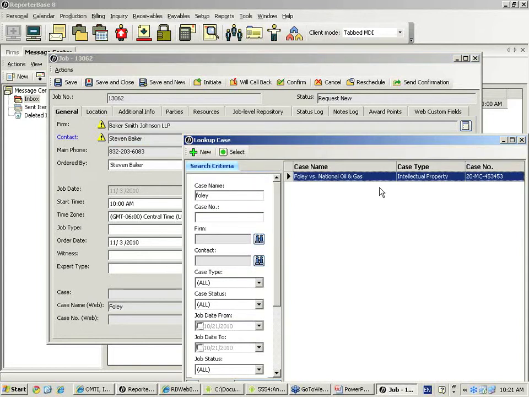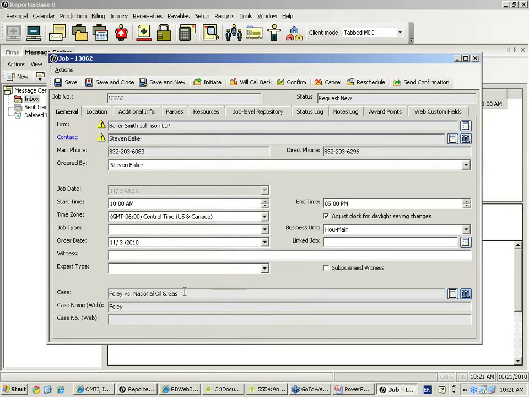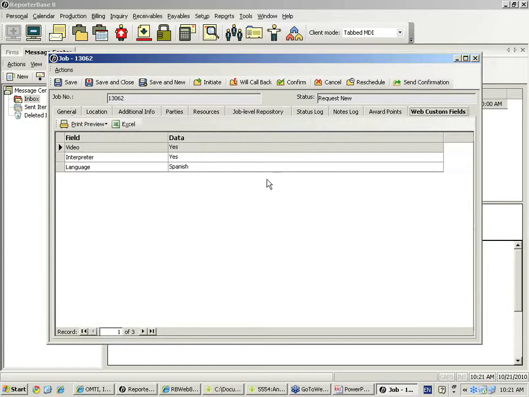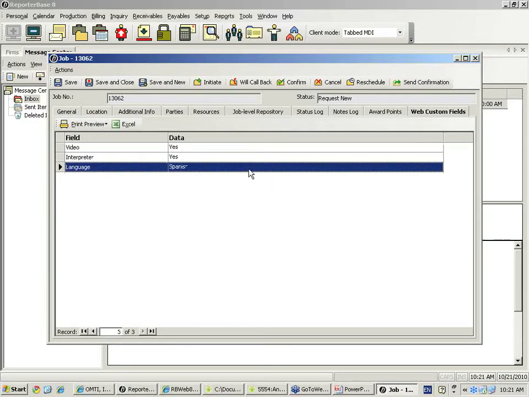Yep, that's the national oil case. So let's go ahead and select that. So that's the real case name. If you look at the tabs up here, the last tab you have is called Web Custom Fields. If you click on it, that's where your data will appear. Whatever section you created, and then all the client asked for will be listed here. So that's the new tab you will see for those jobs coming online.